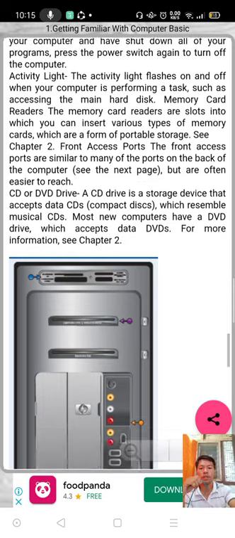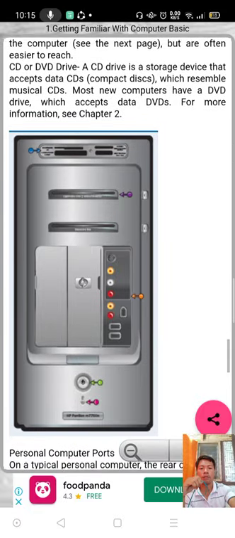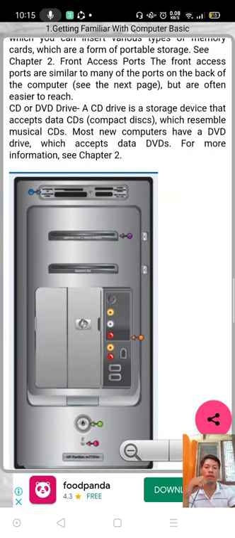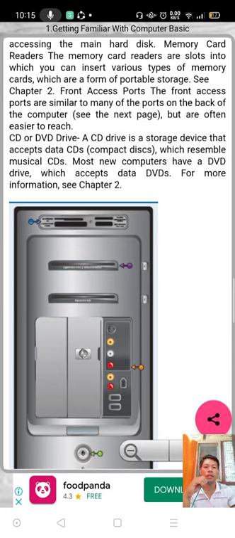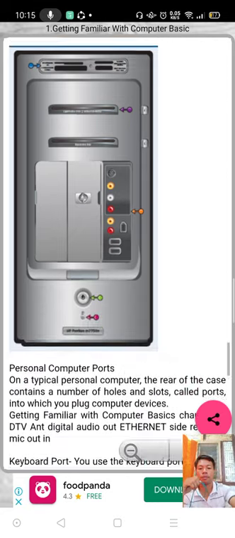So as you can see on the front face of the system unit, you have a lot of connectors. You have your USB, you have also your CD drive. A CD drive is a storage device that accepts data, which resembles a musical CD. Most new computers have a DVD drive, which accepts data. For more information, see chapter 2.